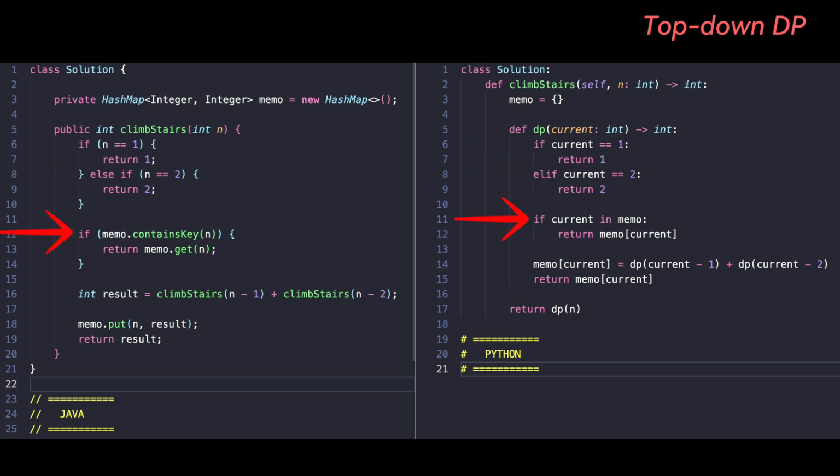Otherwise, we will check if we have already calculated the value for n to avoid redundant computations. So if the value for current n is already present in the memo table, then we will return the cached value. Otherwise, we will recursively solve this problem for n-1 steps and n-2 steps, sum the results, and store that result in the cache for future reuse. This ensures subproblems are solved only once. And in the end, we will return the calculated results.